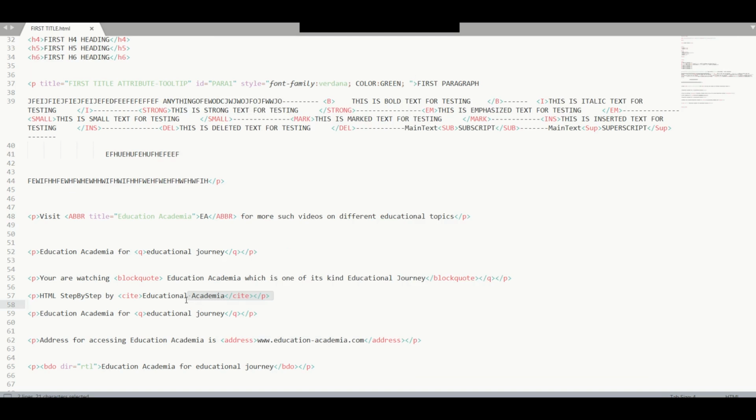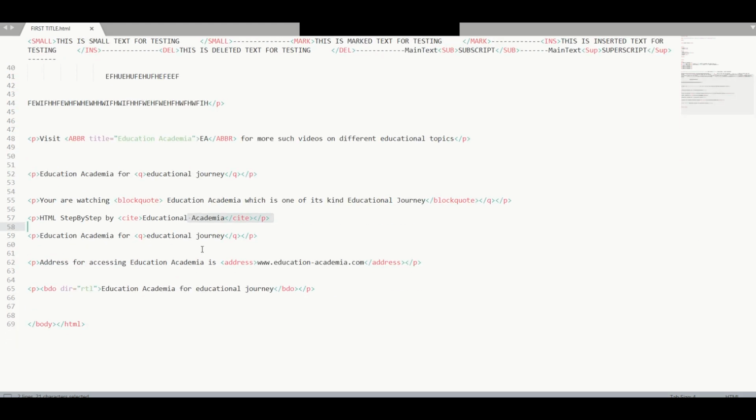Then we have the BDO tag. Now what is this tag? This is the bi-directional override, and what it basically does is change the direction of a text in a completely different way.